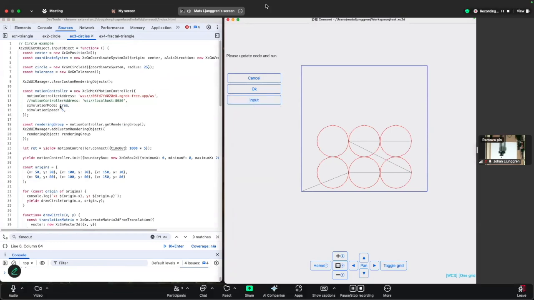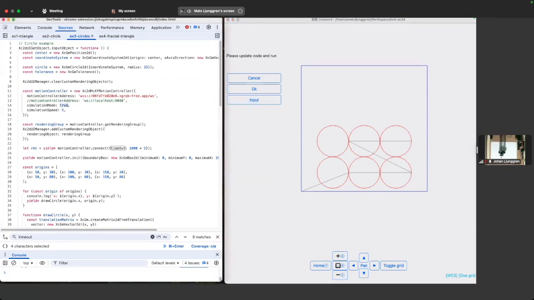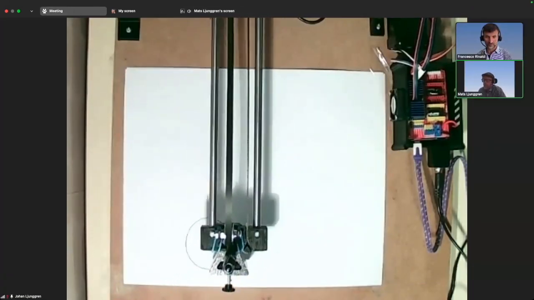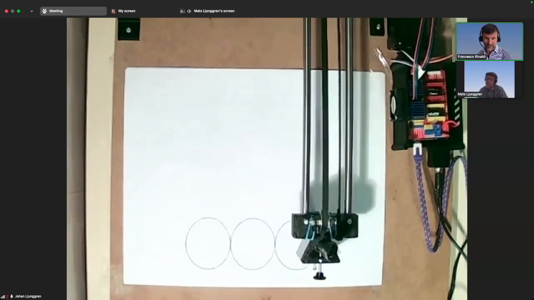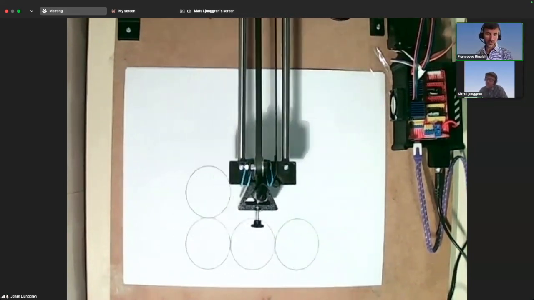So now let me turn off simulation mode and let's control the robot. So let me run this code. And of course, it's going to be a little slower now, so we're probably going to fast forward through this part of the video.